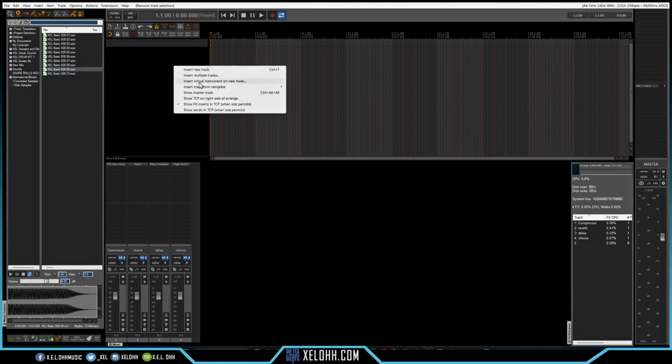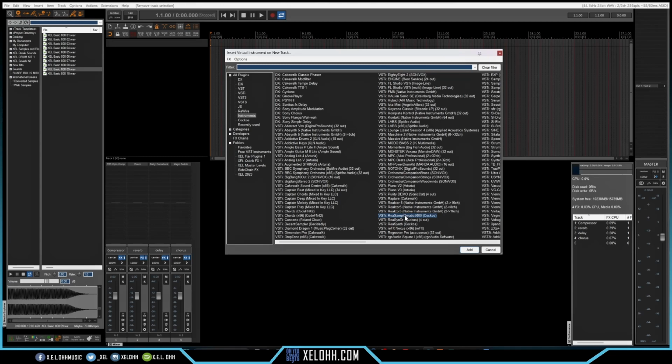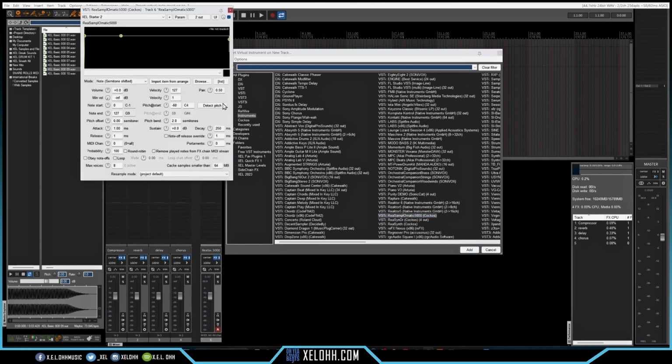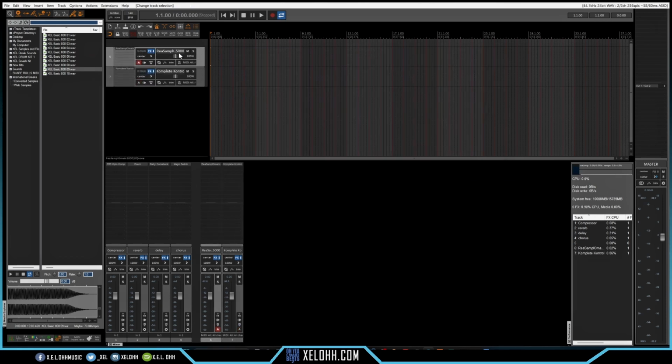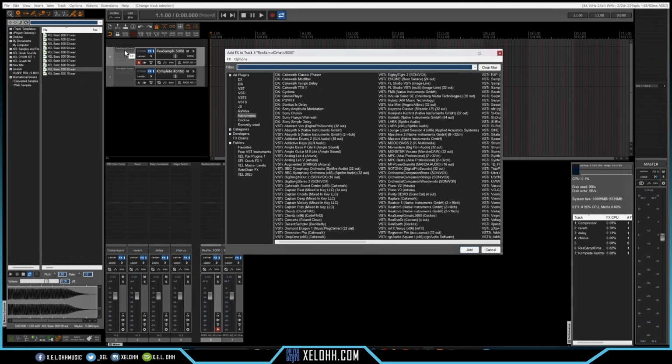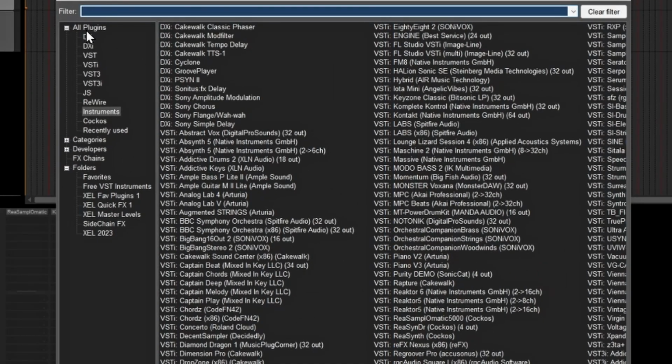So I'm going to pull up the Resamplematic 5000. I can just drag this over, Resamplematic 5000, and I'm going to drag over the Komplete Kontrol. All right, so we're going to start with the Resamplematic 5000, and I want to pull up some tools just so you can see what's going on.